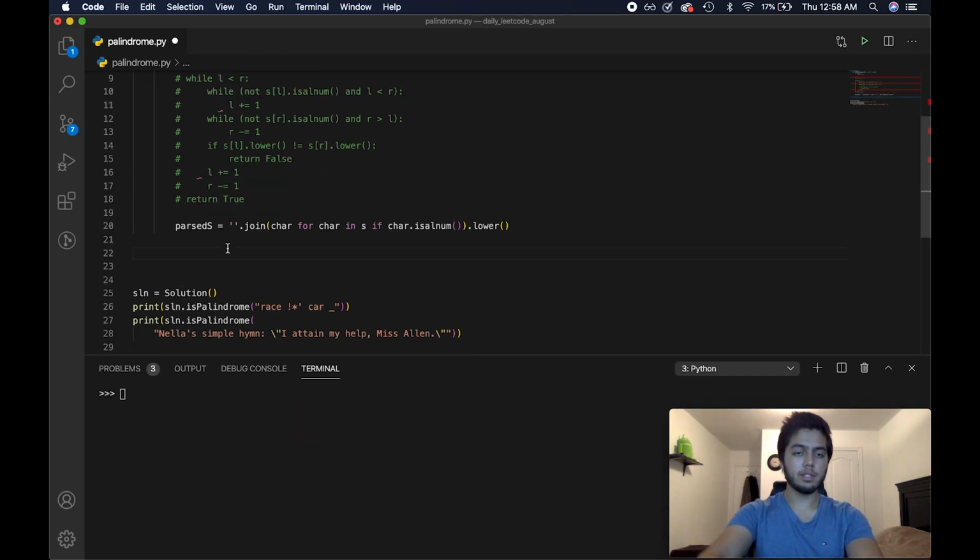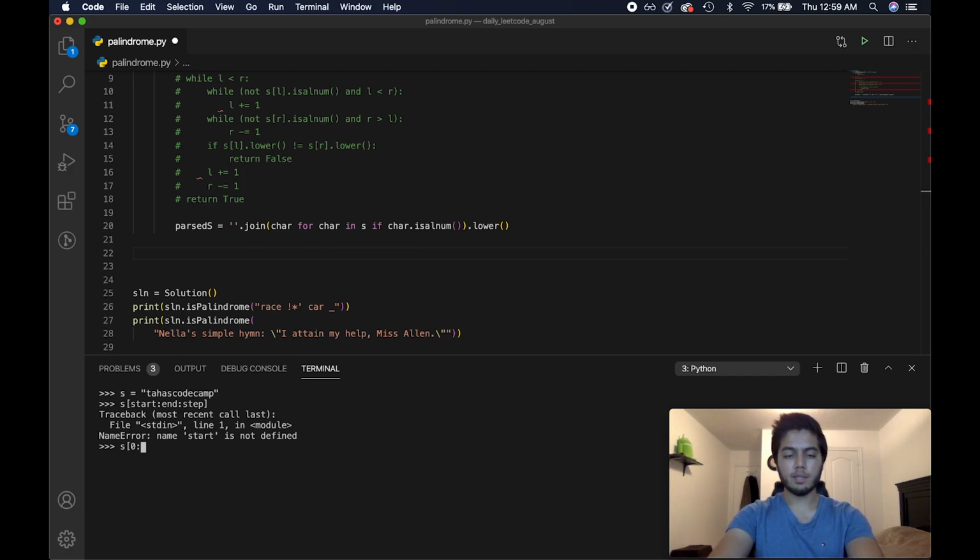So the way that we're going to reverse the string is using slicing. If you're not too familiar with slicing, let me briefly go over it. Let's say you have some string s equal to Taha's code camp, right? What slicing lets you do is specify a starting index, an ending index, and a step, and it'll generate a new string for you. So for example, let's say I want my string s from the 0th index, and when you specify the end, it'll go up to, but not including, the number that you specify. So let's specify up to index 3, but not including 3. And this will print the first 3 characters of our string.